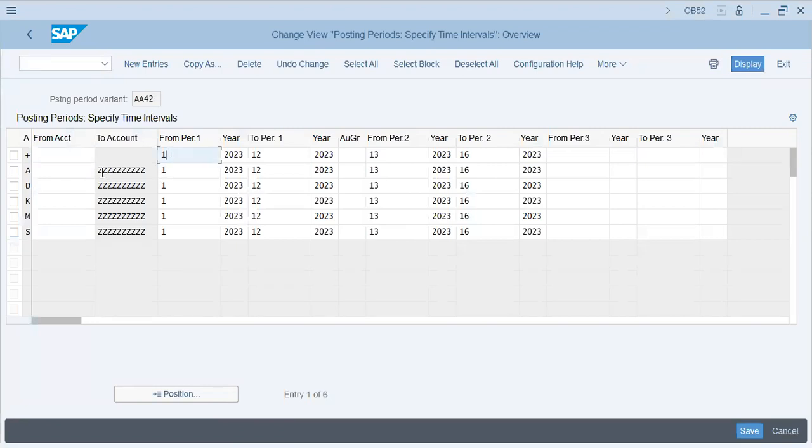Posting period variant. A is for asset, D is for customer, K for vendor, M for material, S for GL. 1 2023 to 12 2023. Everything is open. Authorization group, 1323 to 1623. Everything is open here. Let's change it.